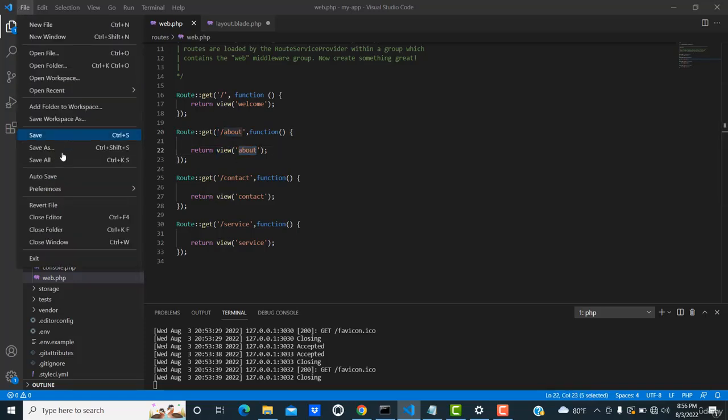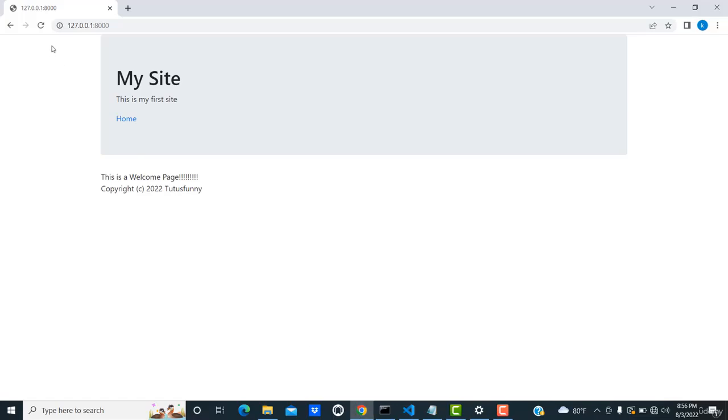So let's save all. Let's check, refresh it. Now all the links should be there. If the user clicks about, it goes to the about page successfully. Click service, it goes to the service page. Click contact, it goes to the contact page. It really goes to the pages successfully.